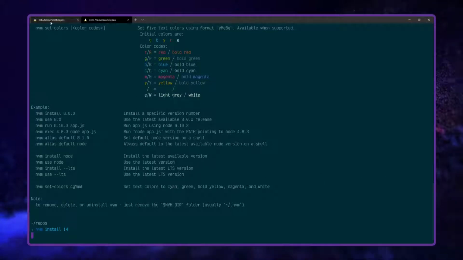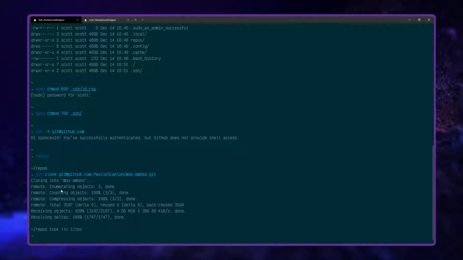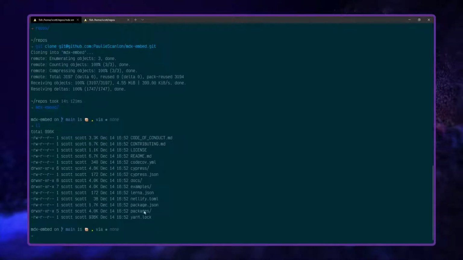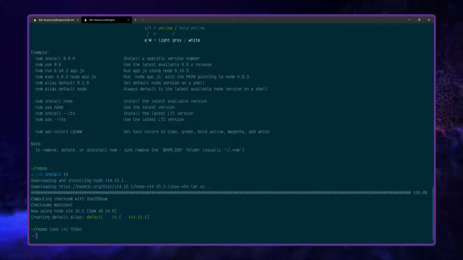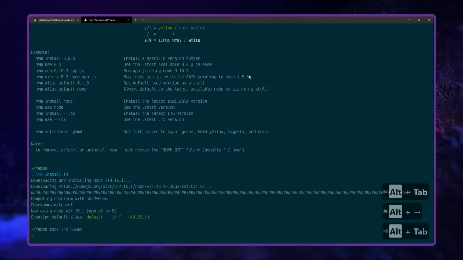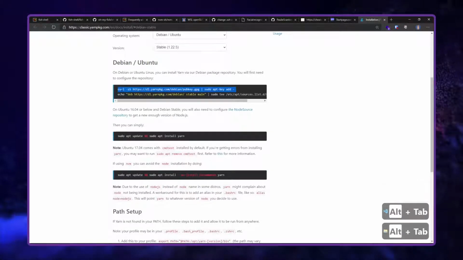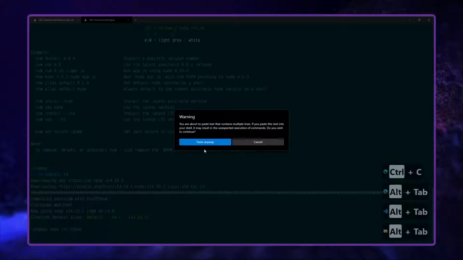One last thing is I know that this repo here uses yarn, so MDX Embed. I'll just list out the files. Yes, it uses yarn. So I'm going to need to install yarn as well. So I'm going to do that with the official guidance here. It's just a case of copy pasta again. So I'll link this in the description.